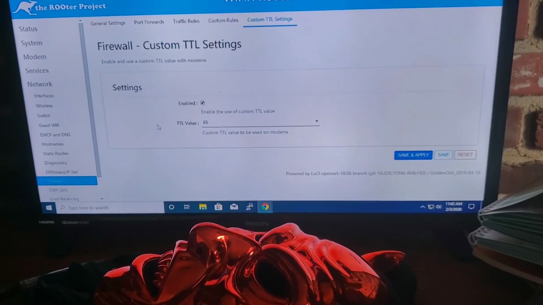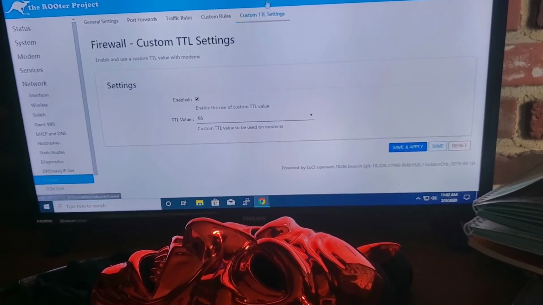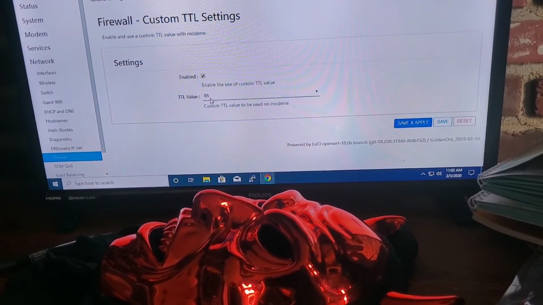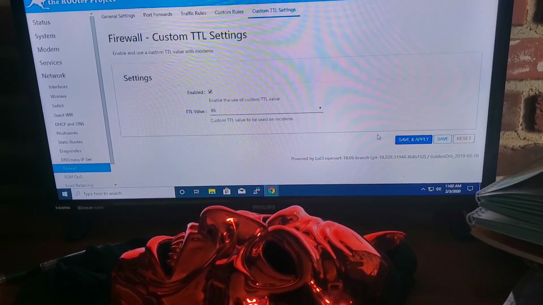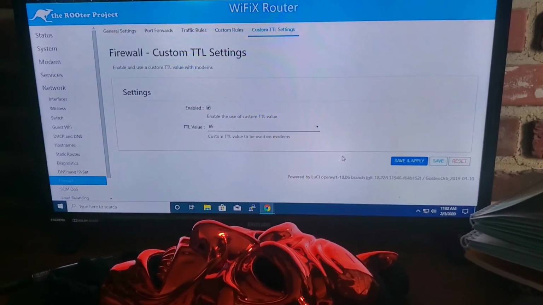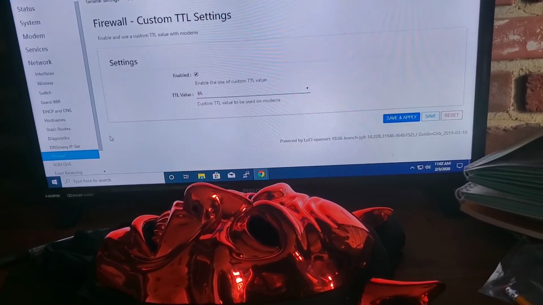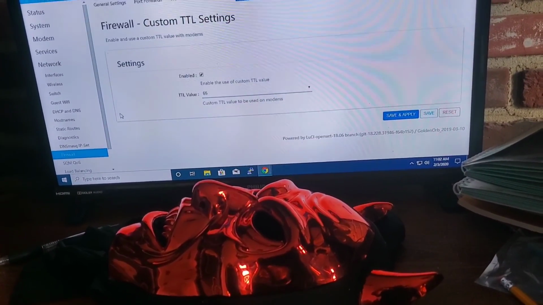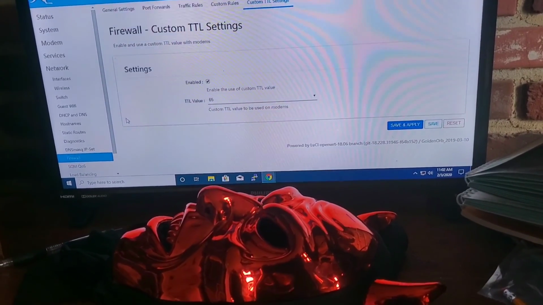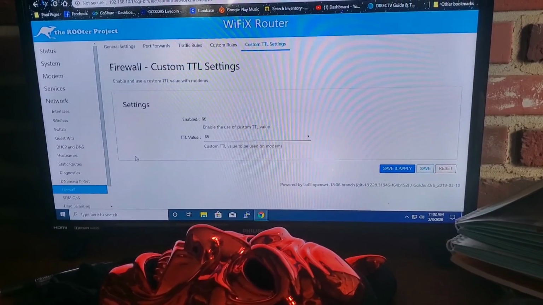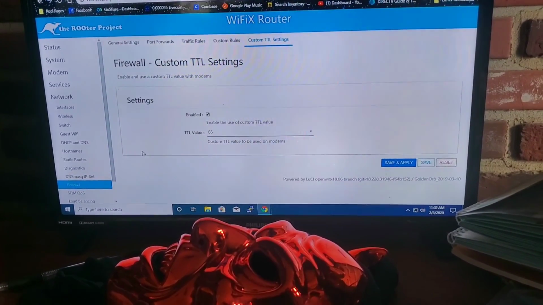But anyways, you go to firewall, go to custom TTL settings, and you go down here and set that to 65. Okay. And then save and apply, or don't hit reset, save and apply. And then once it's set, shut everything down on your computer, restart your computer, shut the router off for a minute, then turn it back on, and everything will be set and you're good to go.